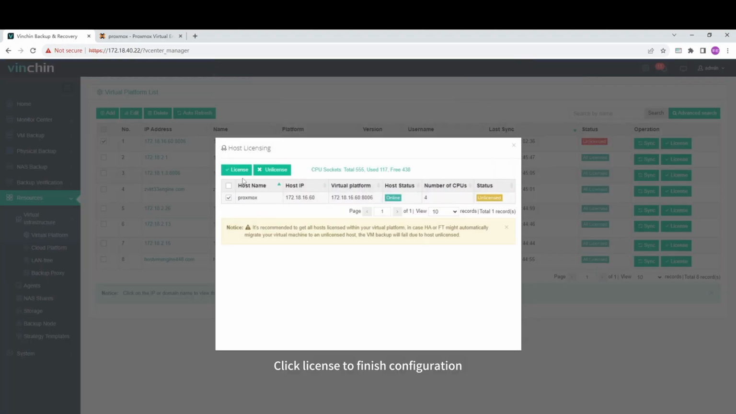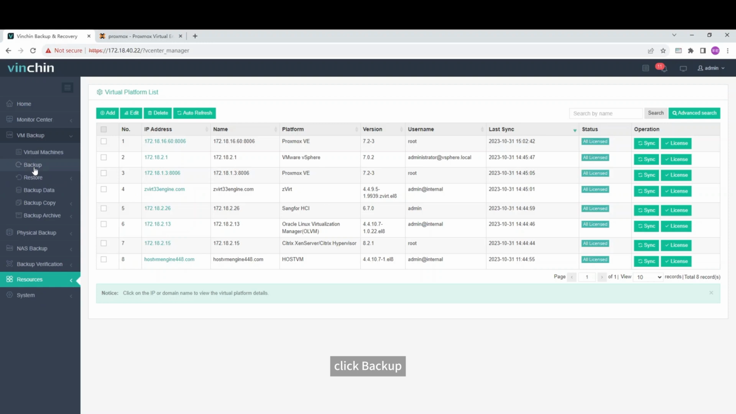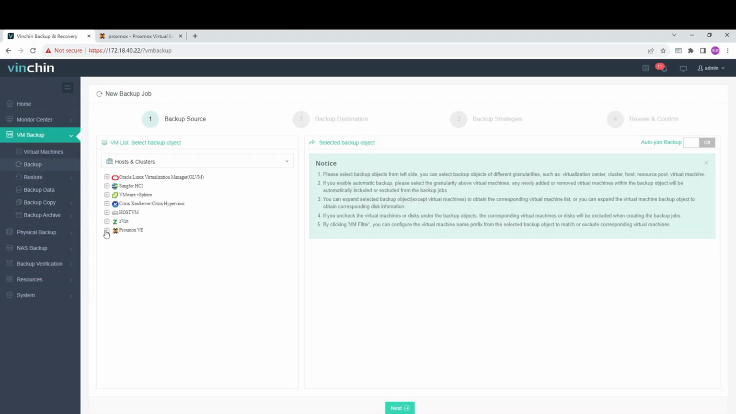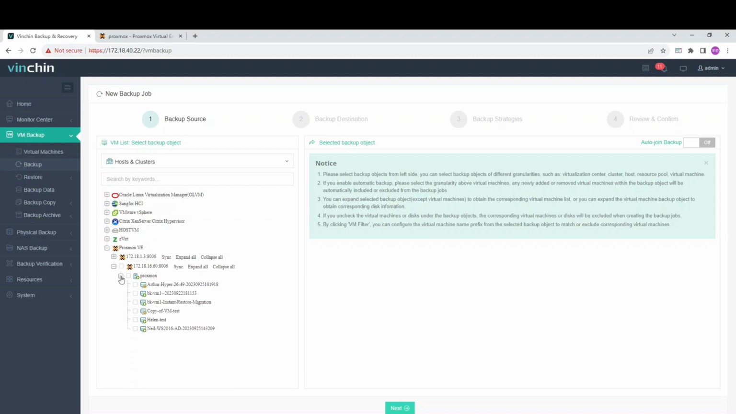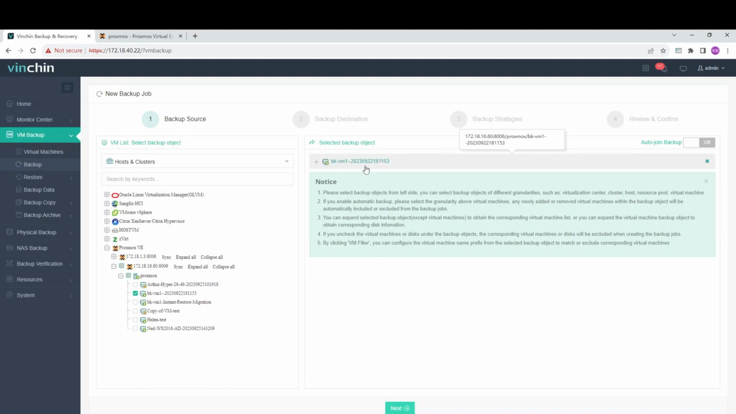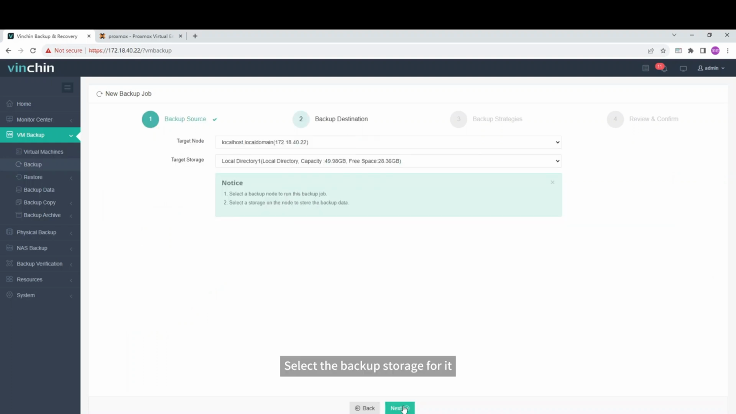Click License to finish configuration. Go to VM Backup. Click Backup. Select the Proxmox VM to backup. Select the backup storage for it.